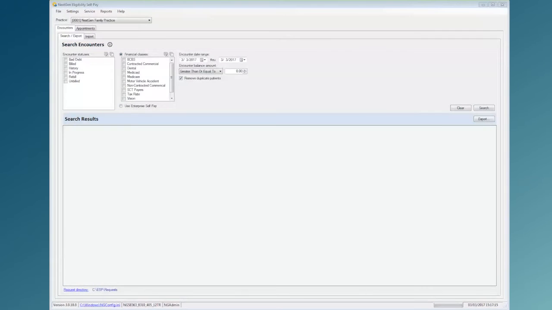Hello, this is a demonstration of Eligibility Self Pay, or ESP. ESP is a cloud-based utility that allows you to check appointments or encounters for patients for underlying coverage that they may not know they have, or for missing coverage. ESP allows you to generate an encounter or an appointment file and export those files to NextGen Clearinghouse.